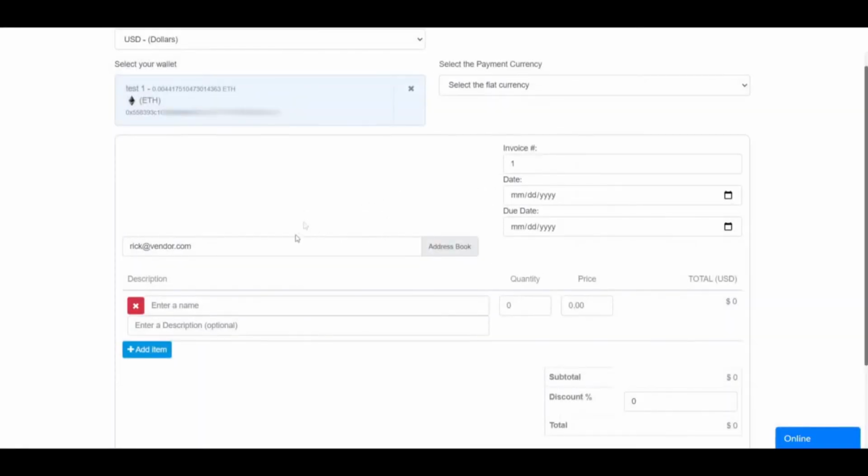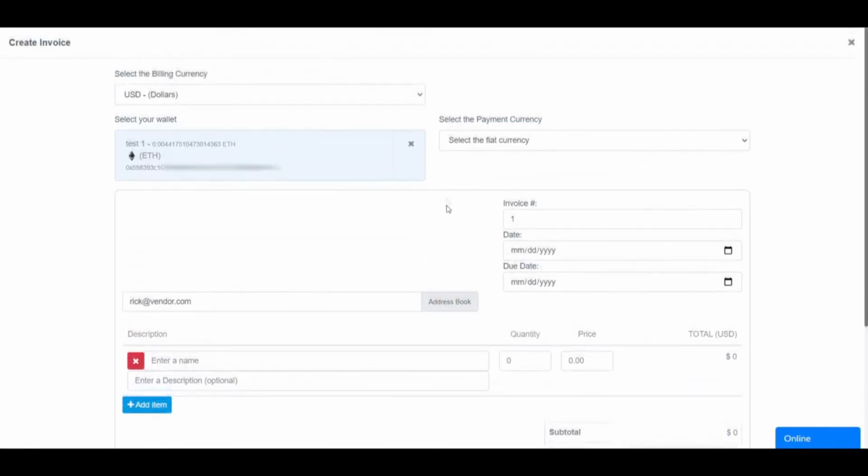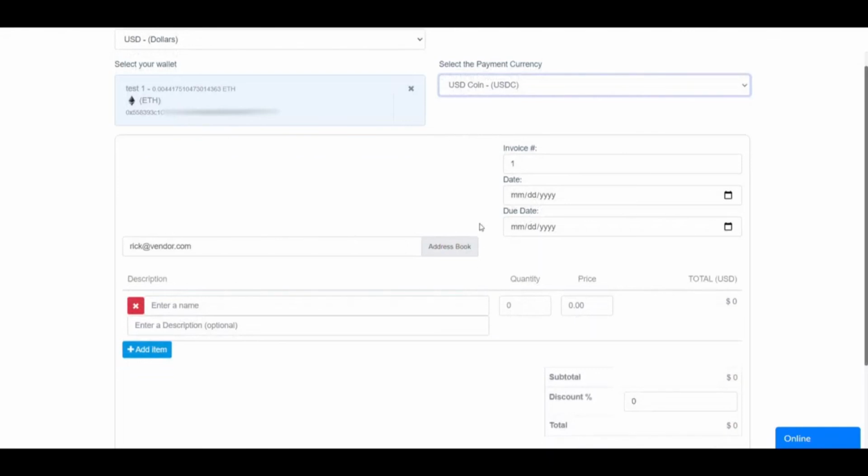So let's click on one of these contacts for the example. Select payment currency. So the billing is just to view the fiat currency, to view the invoice. Payment currency is what you're actually going to be accepting. So in this case, cryptocurrency of all these options here, some stable coins, Ethereum, Paxos. So let's say USDC. That is the payment currency that you are going to be paid in.